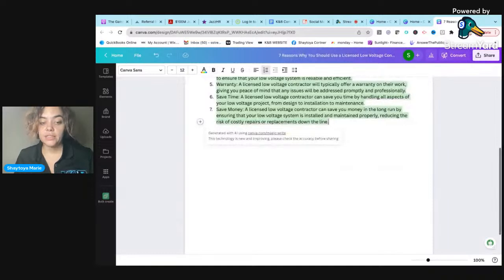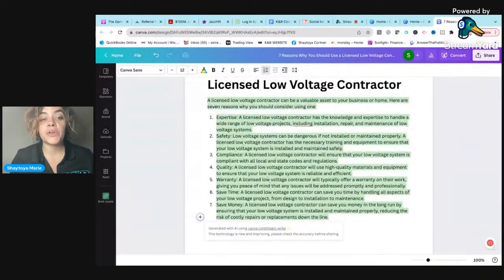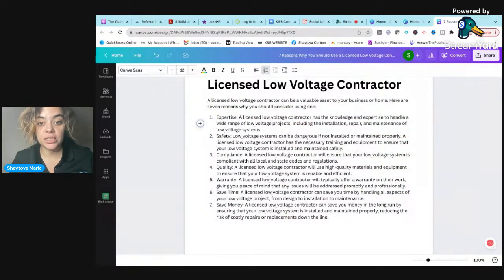As that generates, it's going to provide me 7 reasons. Then what I want to do is go in here and make sure that it makes sense, and check any spellings that I might see. A licensed low voltage contractor has the knowledge and expertise to handle a wide range of low voltage projects, including the installation, repair, and maintenance of low voltage systems. So now I'm going to copy and paste.